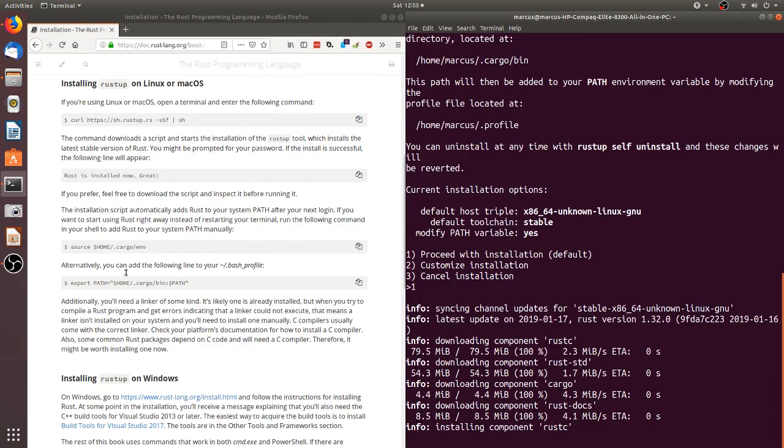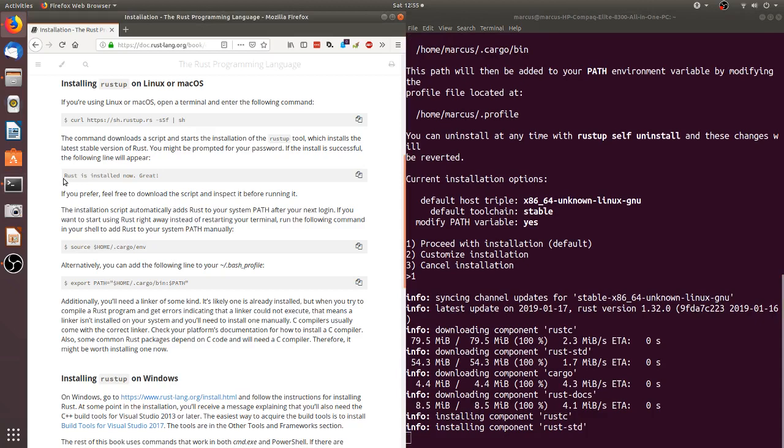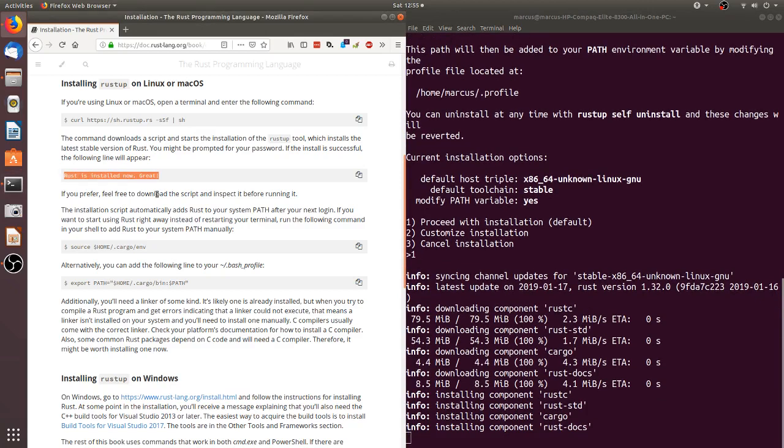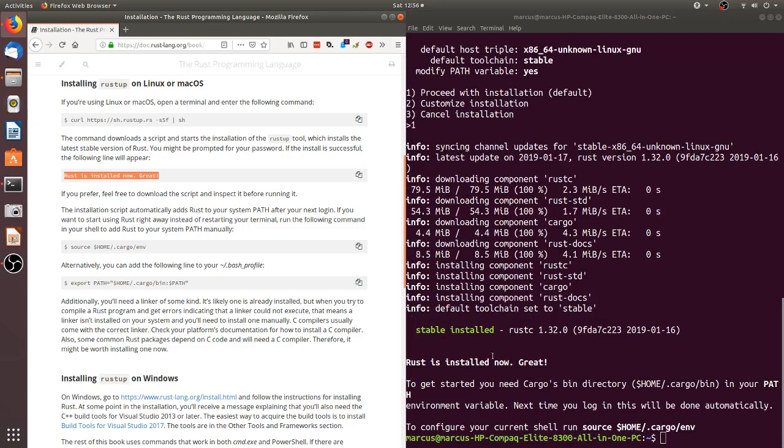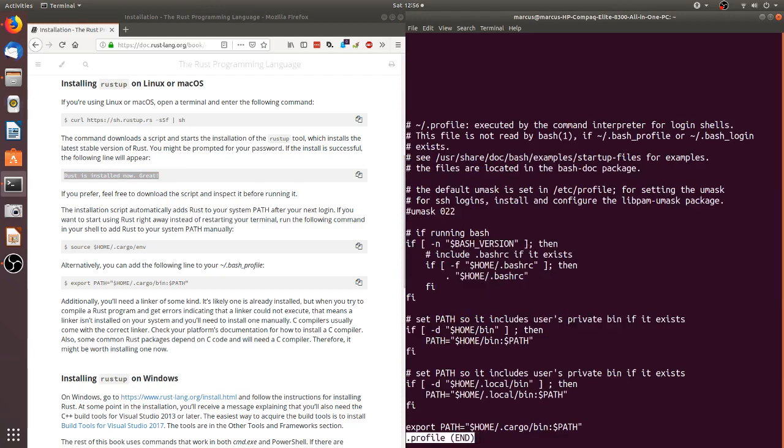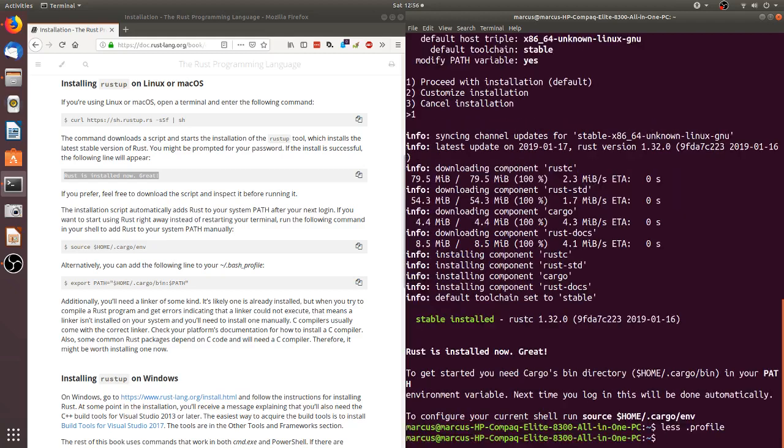Let's see what they have over here. So I'm waiting to see this line. Rust is installed. Now, great. Almost there. Okay. Rust is installed now. Great. To get started, you need Cargo's bin directory in your PATH environment variable, which they said they did for me. They said they added it to my dot profile. So let's check that out. cat .profile. And as we can see here, it has been added. Okay. So now that that's there, they said if I do not want to restart my shell, I can source it.